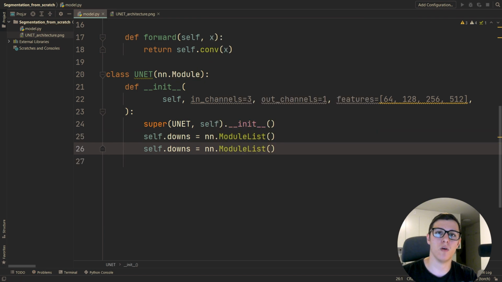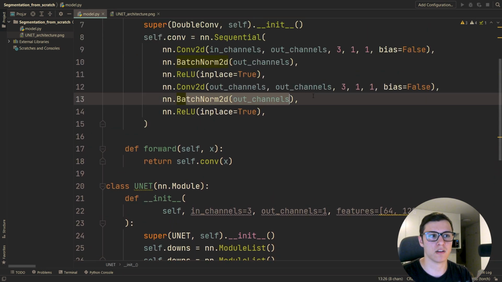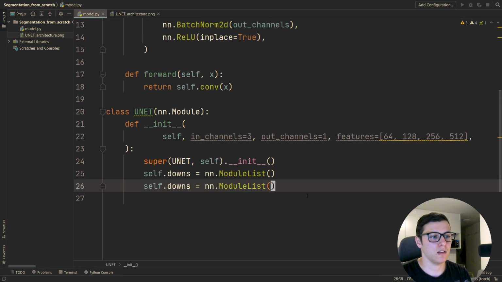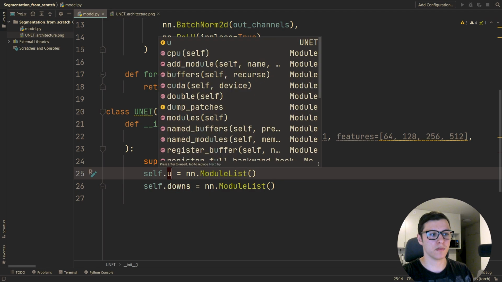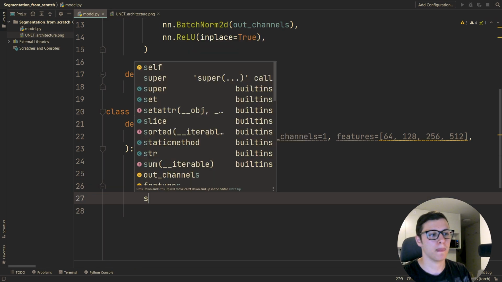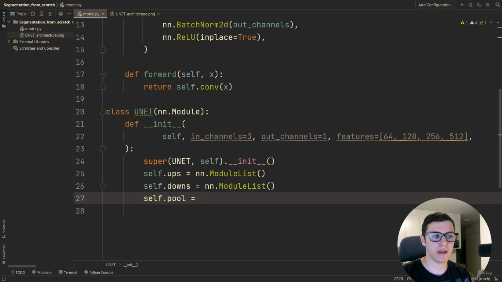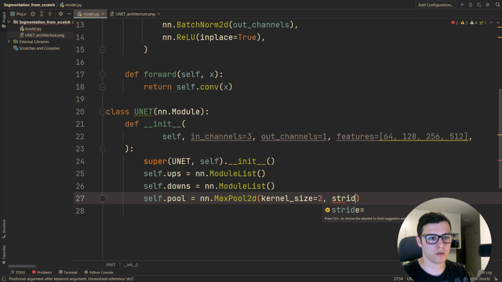And then what we've got to do is use a module list. And I guess why this is important is because we want to be able to do model.eval and stuff like that, for the batch norm layers and so on. That's why it's important to have this module list. So we'll have one for ups, and we'll have one for downs, and then we'll have a pooling layer. So let's just do max pooling 2D. The kernel size will be 2, stride will be 2.